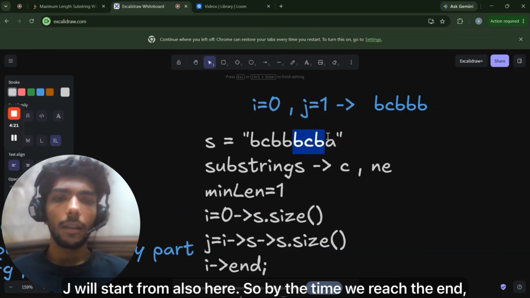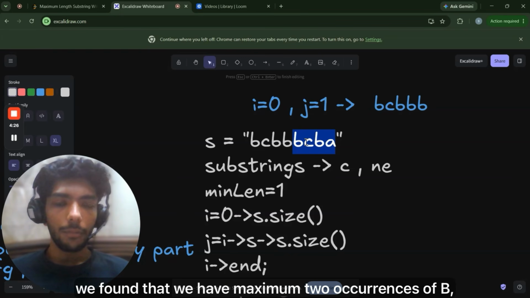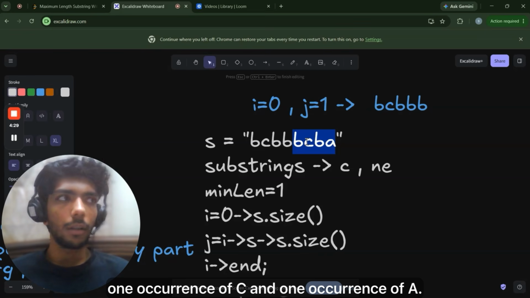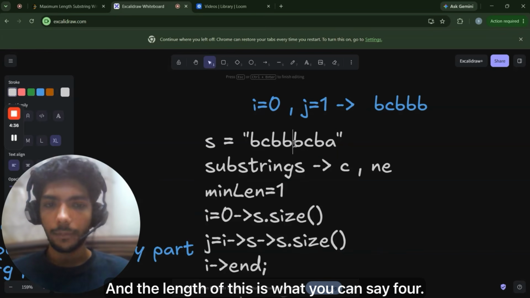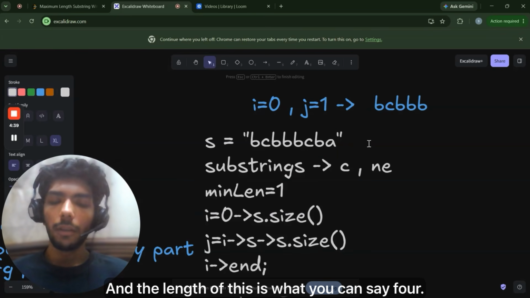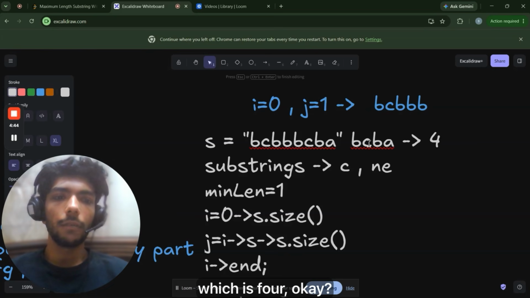As a result we move i forward, and j starts from there too. By the time we reach the end, we found that we have a maximum of two occurrences of B, one occurrence of C and one occurrence of A. So all the requirements are satisfied, and the length of this is 4. So the answer will be BCBA, which is 4.